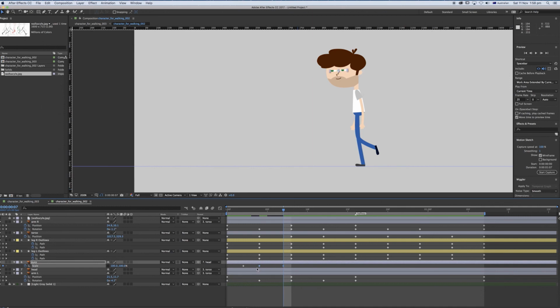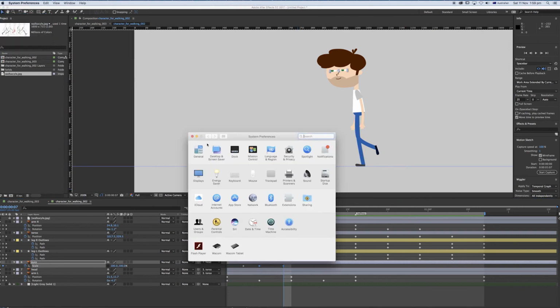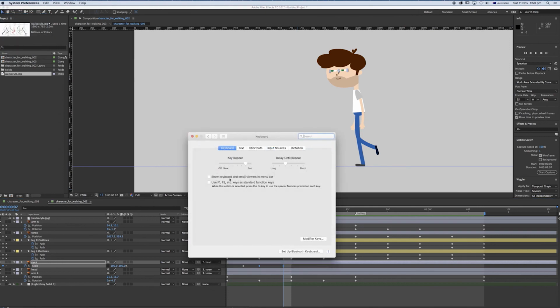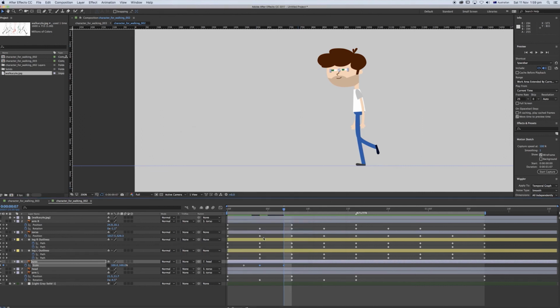Select the 2 last keyframes and hit F9. If it doesn't work, like it doesn't work for me, if you have a Mac, go to the Apple icon, go to System Preferences, go to Keyboard, and check use F1, F2 as standard function keys. Okay. So now if I select these 2 keyframes and hit F9, it's going to be easy ease now. So just to show you quickly, let's give it a bit more life.